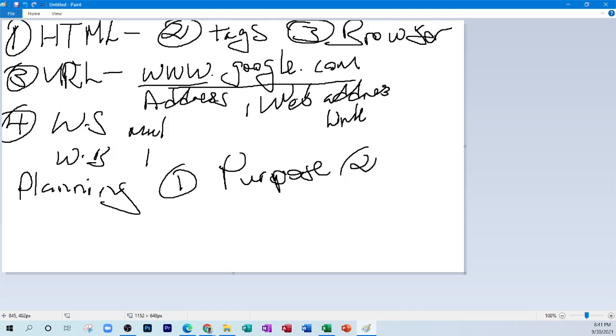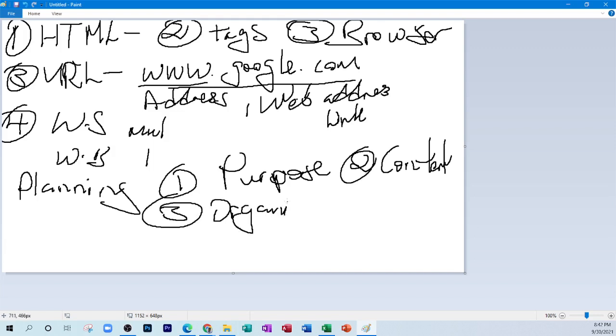So after you have your purpose, what do you look at next? Your content. What will be in it? Your content. Very good. So now you look at your content. What pictures, what graphics, what posters, what videos do you want to put on your website? Three, what comes next? How to organize it. Good. How to organize those contents.